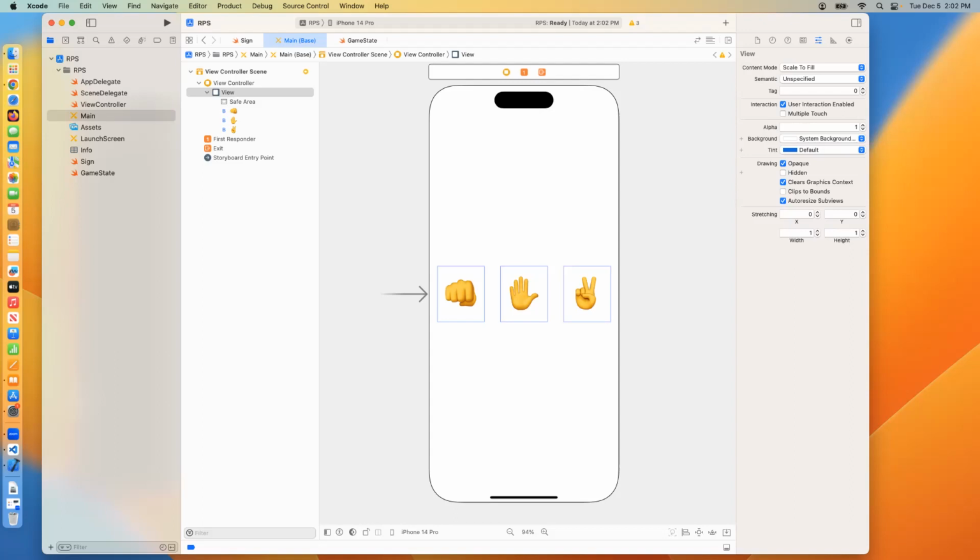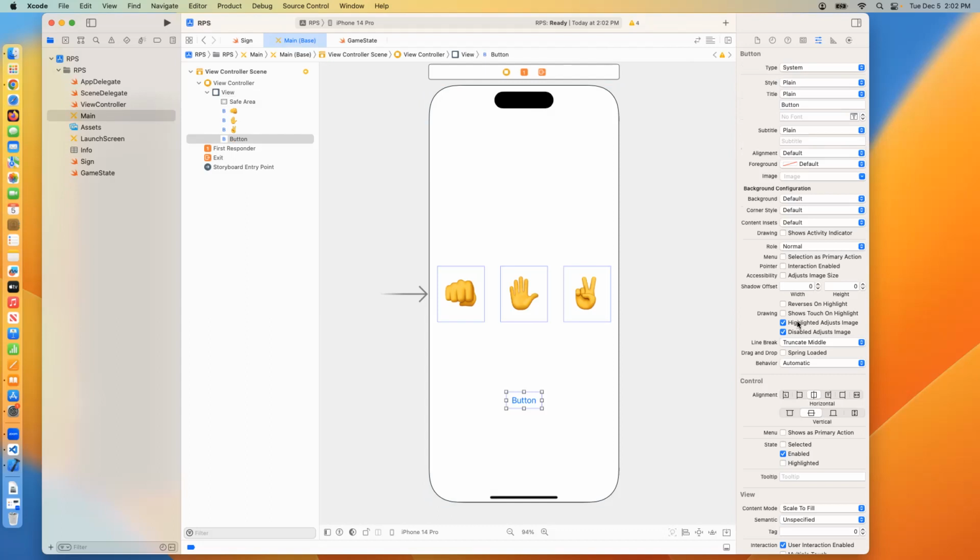Okay, it says drag in another button underneath the 3 hand sign buttons. This will be the play again button. So let's do that. So this will be the play again button.